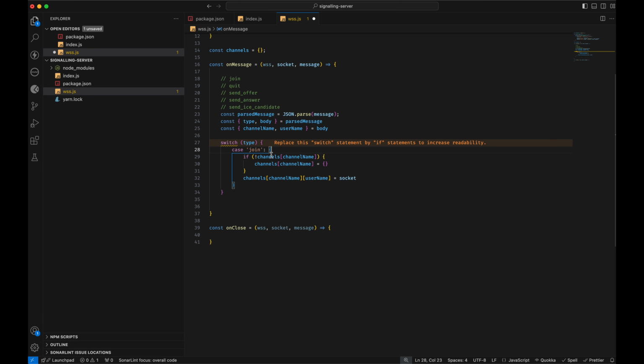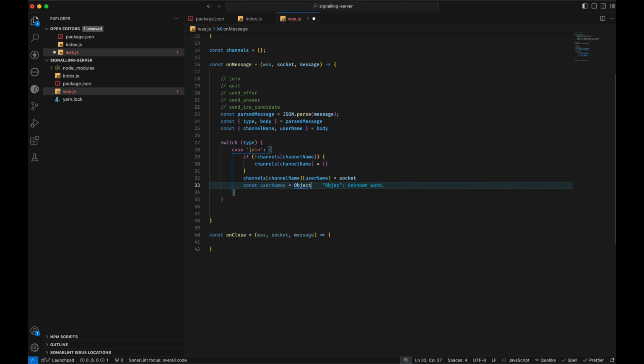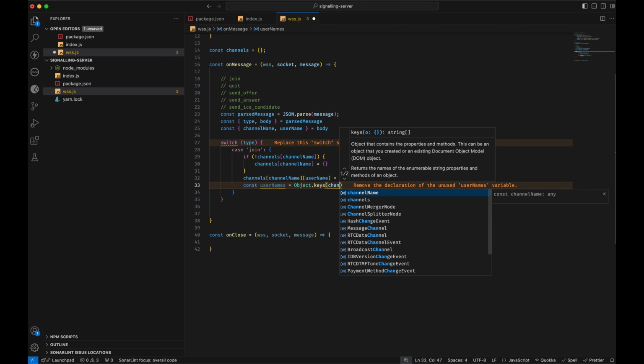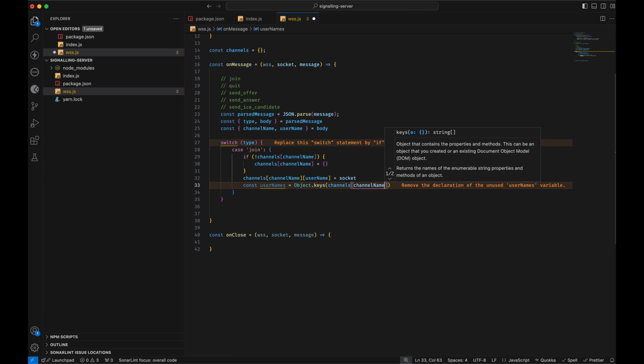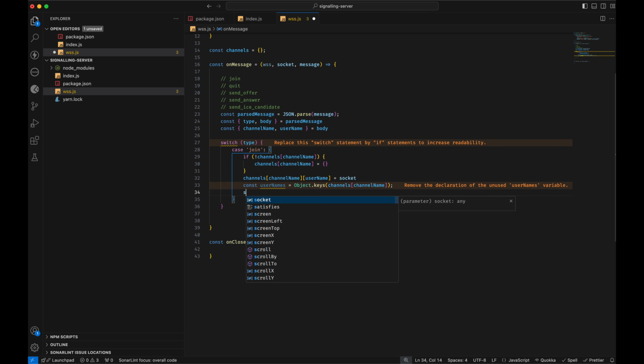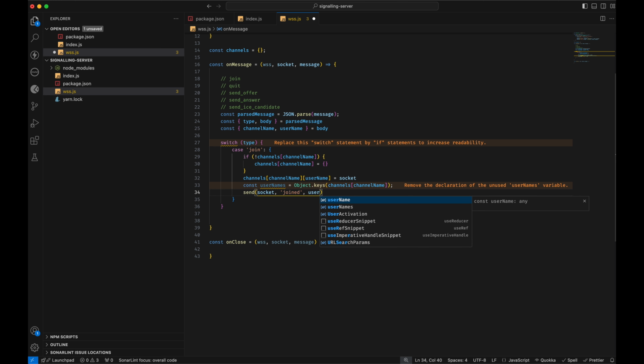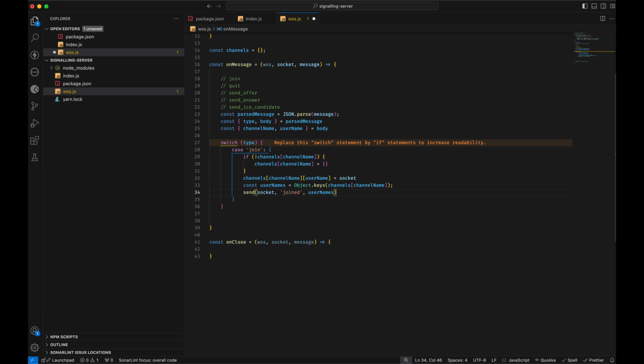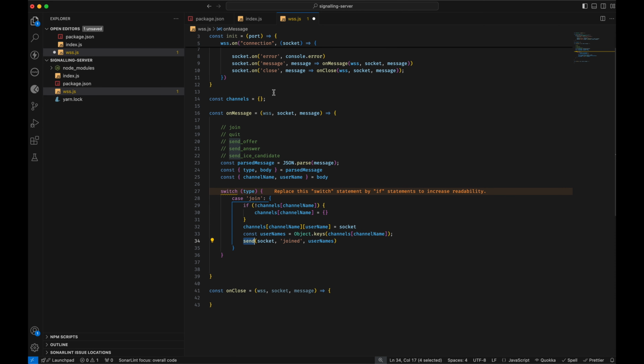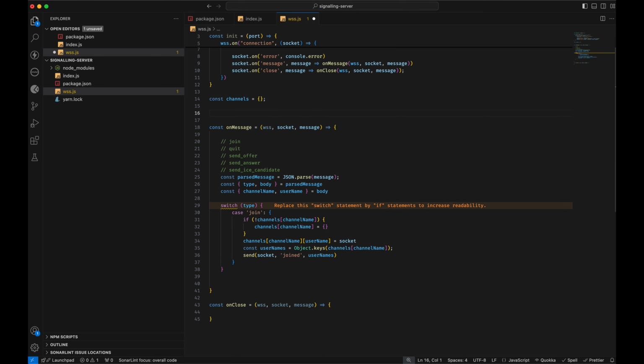And now what I want to do is simply get all the usernames that are within the channel. Object.keys channels channel name, and then I'm going to send it through the socket. I'm going to call this a joined event, and I'm going to pass the usernames. So we don't have the send function, so let's go ahead and create one. This will help us send messages on our WebSocket connection.